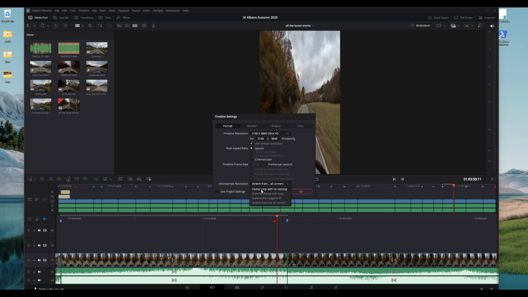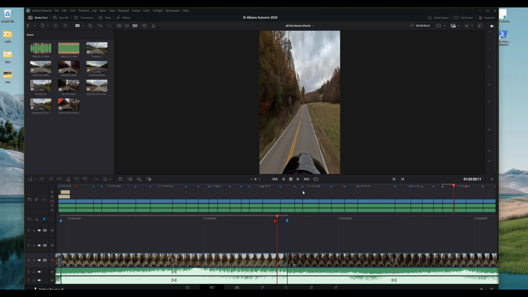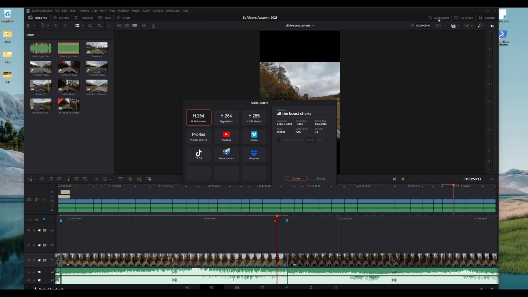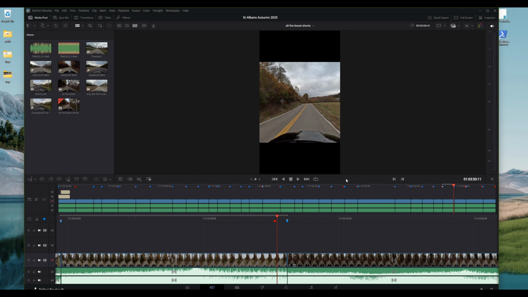I don't know if I like that too much. I usually go with center crop with no resizing, and it gives a more natural pleasing view. And then I have the ability to quick export these, and you'll see that it's a different resolution. It's going to export it in short form.